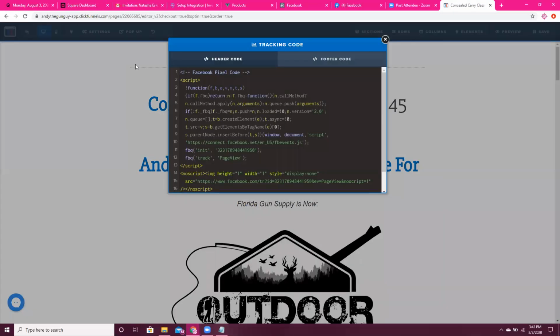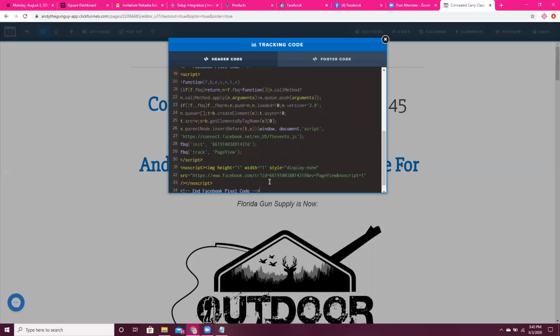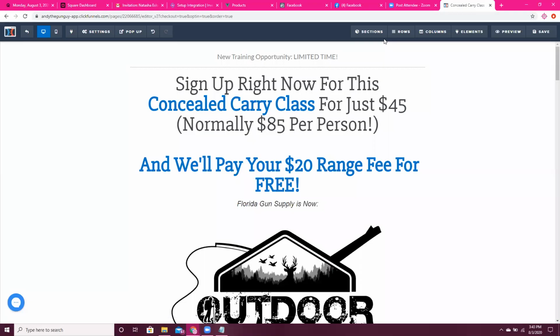So you want to go to tracking code and then scroll down just a little bit in that box. There you go. And where it says end Facebook pixel code, just paste it right there. Cool. Now click out of there and save the page at the top right.